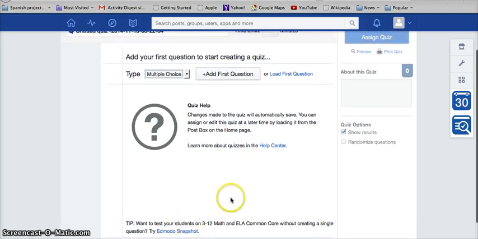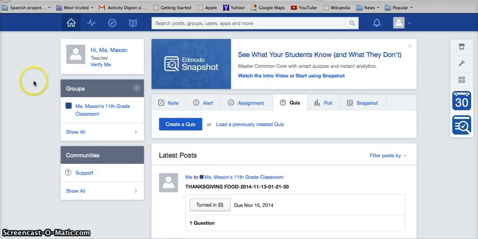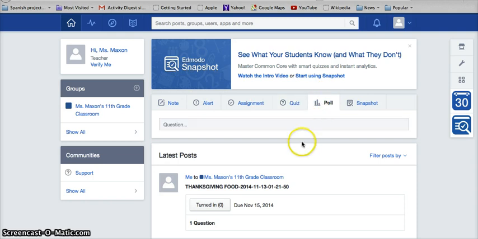Edmodo Snapshot, which we will talk about in a little bit, is kind of like a Socrative tool where you can create quizzes as well using standards. So you head back to the home section, and you can also create polls for your page and for your group, which is nice if you just want a quick poll of how successful this reading was, or how much you enjoyed this assignment, and they can give you a quick answer there.